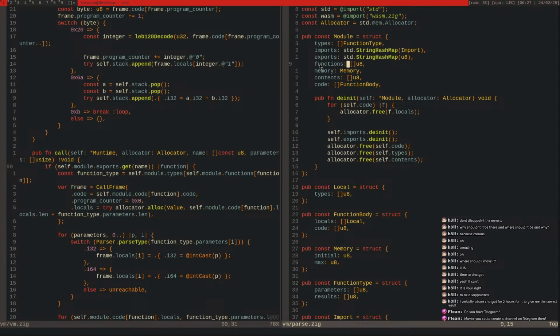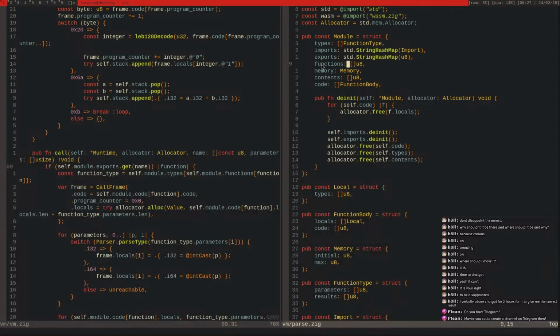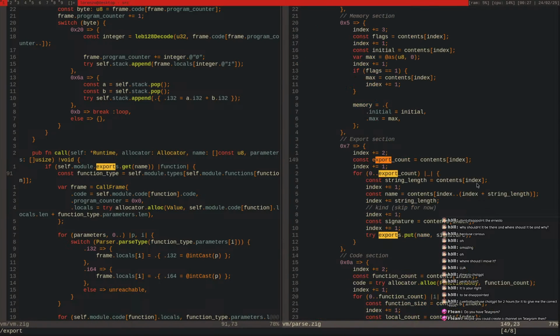So here the function signature is weird because I just have 0 in the function section. So there is just 1, but I'm looking for 1. Exports. So what's the matter here?